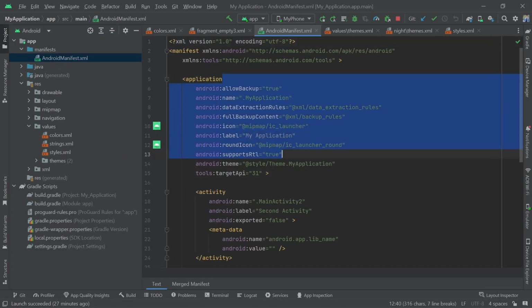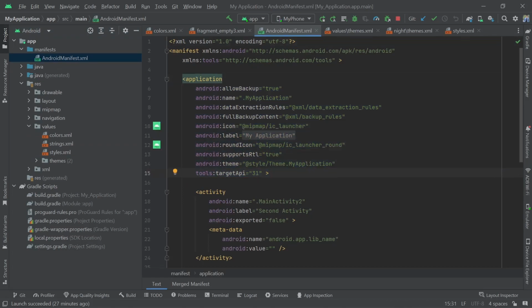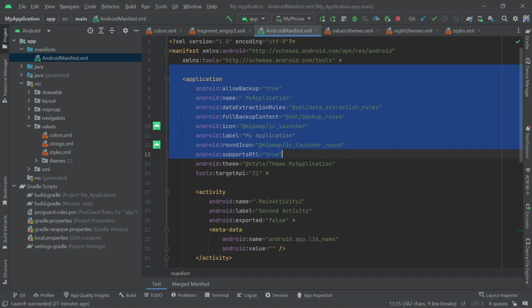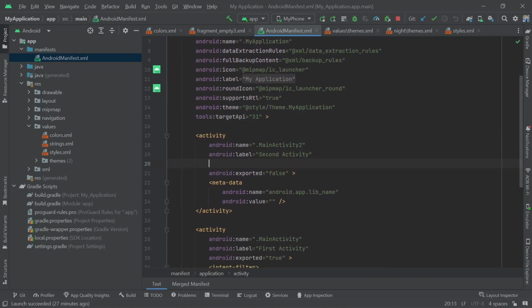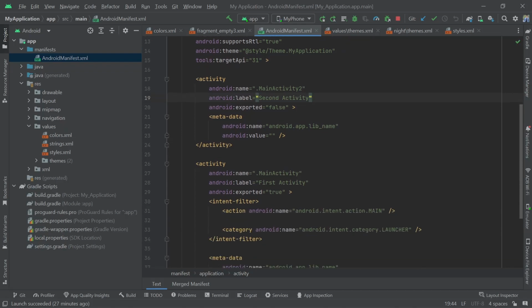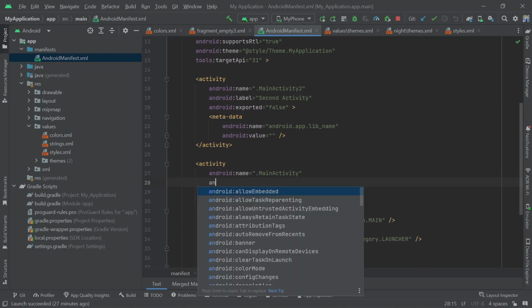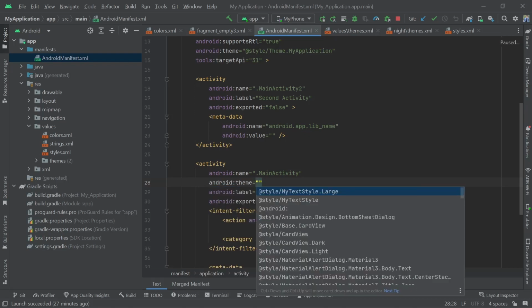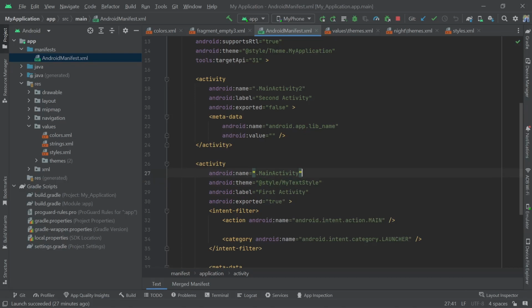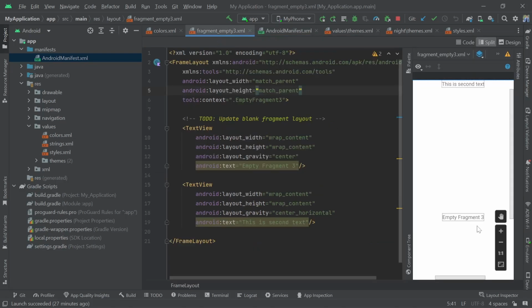So inside this manifest, here we have to define our theme, and here you can see android:theme is this one. So if we are defining a theme for our whole application, then this will be applied to our whole application. Now I have to define a theme for my main activity. So android:theme, and that should now be my text style. And here you will see that this will be applied to our whole text.